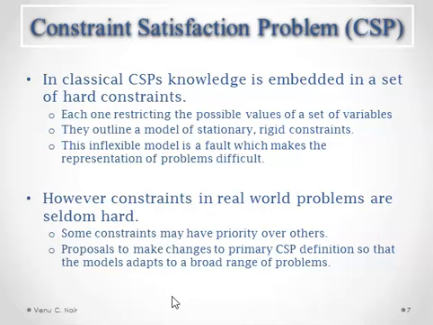So this makes the model of the problem stationary. Why? Because of the rigidness or strictness of the conditions. So this can be treated as an inflexible model because the conditions are very tight or strict, which makes the representation of the problem very difficult. So we should have flexible rules for making the representation fairly easy.